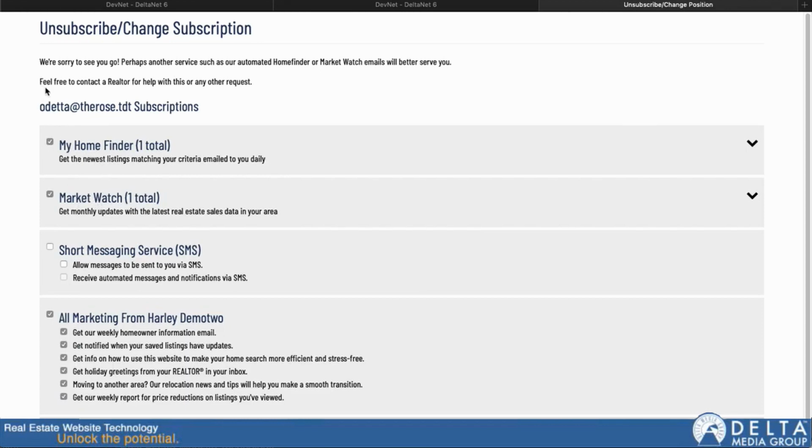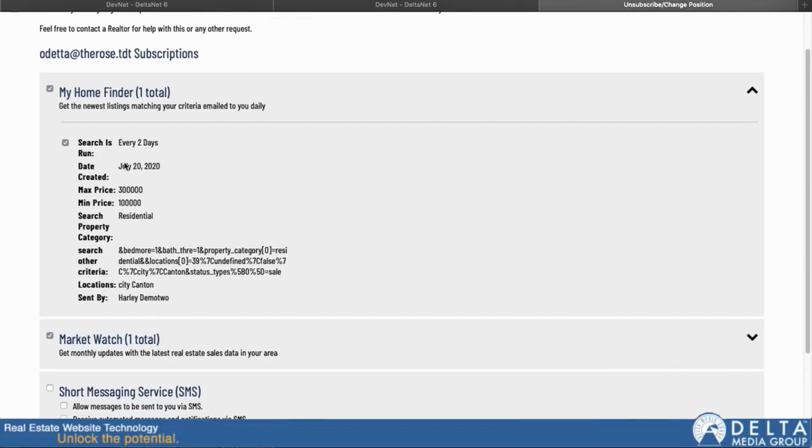Now, we'll just go ahead and run through this page and give you an idea what each of these things are. So first off, we have My Home Finder. And like I said, that is a saved search. So if they wanted to opt out of all of the saved searches that they have set up, they could just uncheck that box, and that would opt them out of those. Now I can also click this arrow and this will expand that section. So if they were signed up for more than one saved search, I would see them all here, and that would give me the ability to unsubscribe from individuals.